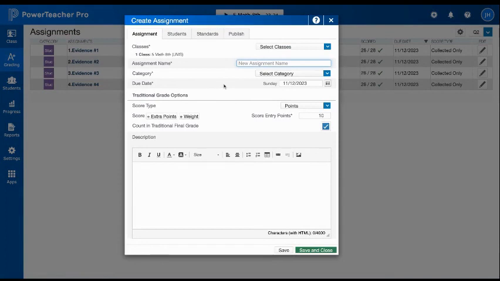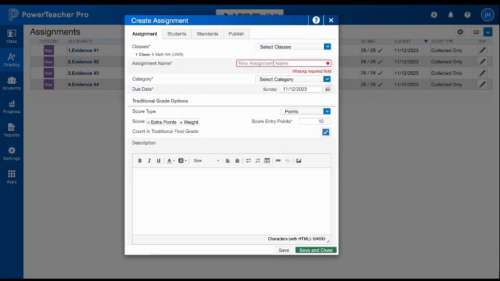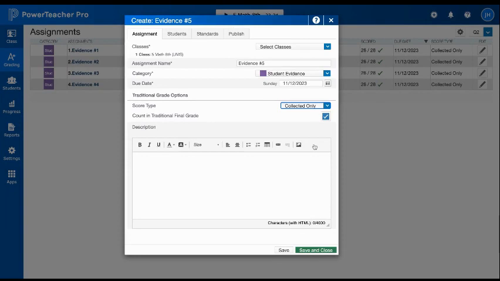From here, there's several pieces of information that you're going to have to document. The first is to select which classes this piece of evidence goes with. Then you're going to write the title of your evidence, and I'm going to call this evidence number 5. Select the category, which will always be student evidence, and then the score type will always be collected only.